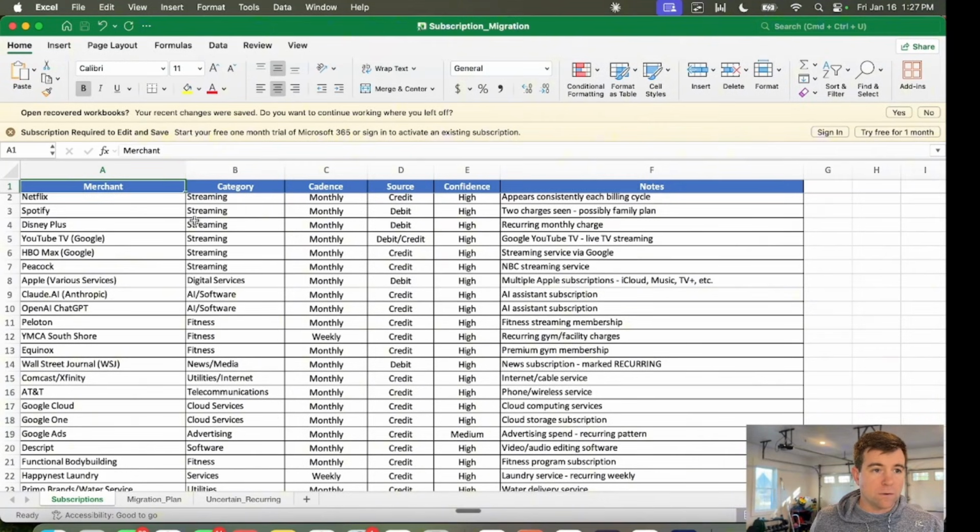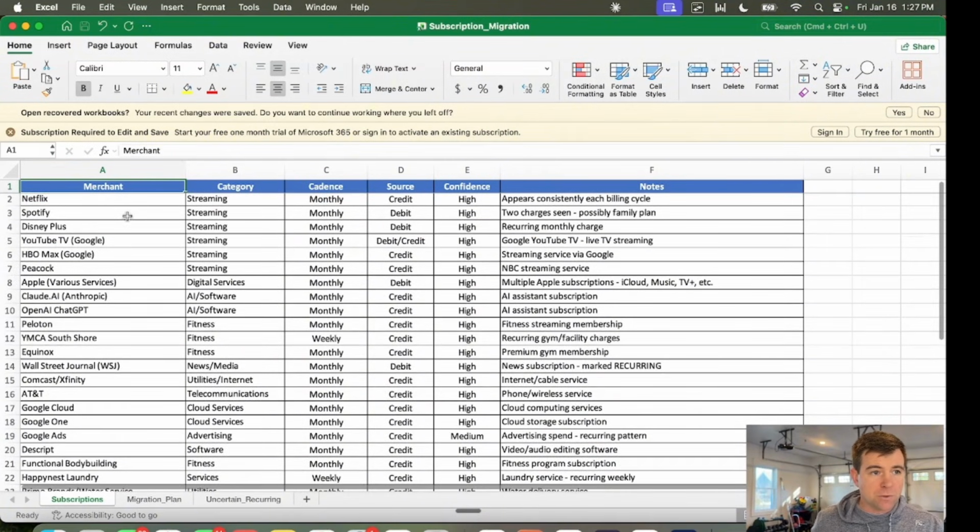And what I wanted to do is see what recurring charges I have that we can move over to my new credit card. So it looks like it categorized it. First, it guessed the subscription or if it was recurring, added how often we're paying, and then whether it was either the credit card or the debit card. I gave it confidence and then notes.